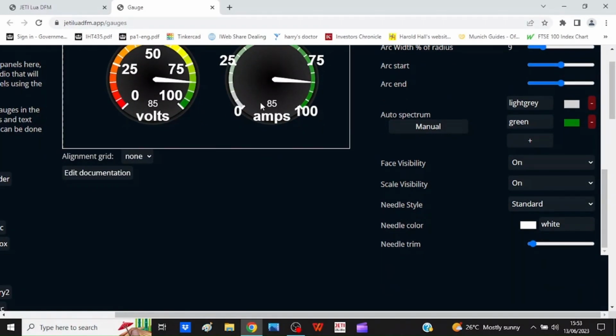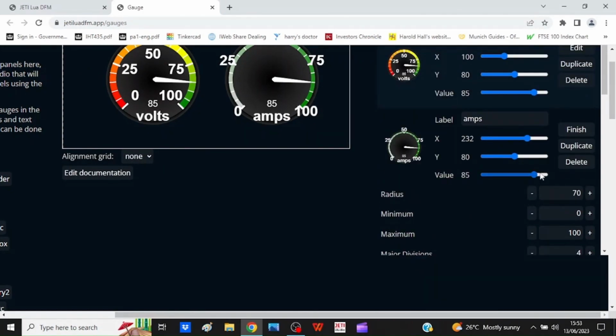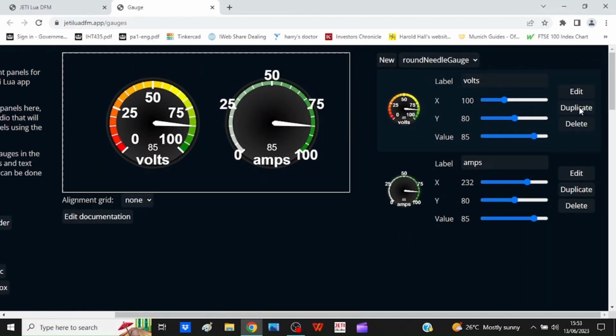The face visibility is on, so it's all visible to you. Needle standards. There can be different ones. Trimmable needles is how you trim the needle. And so have yourself a play around with those sorts of things.